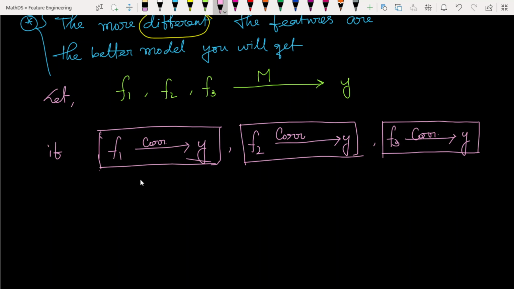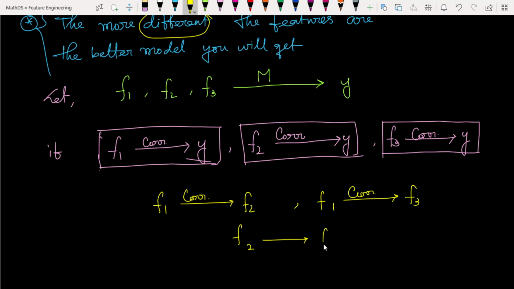If this happens, and from these features we also know that F1 is correlated to F2, F1 is also correlated to F3, and F2 is correlated to F3. That means each feature is correlated to the others.